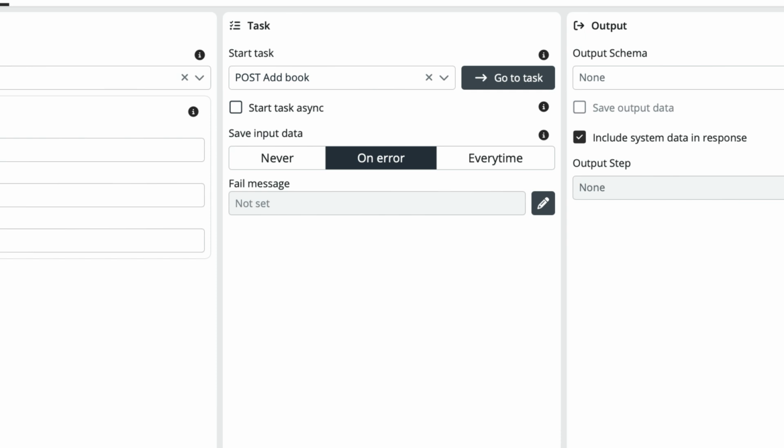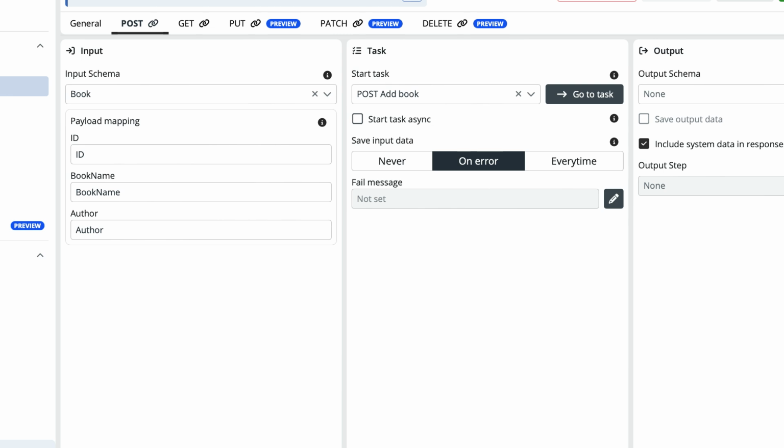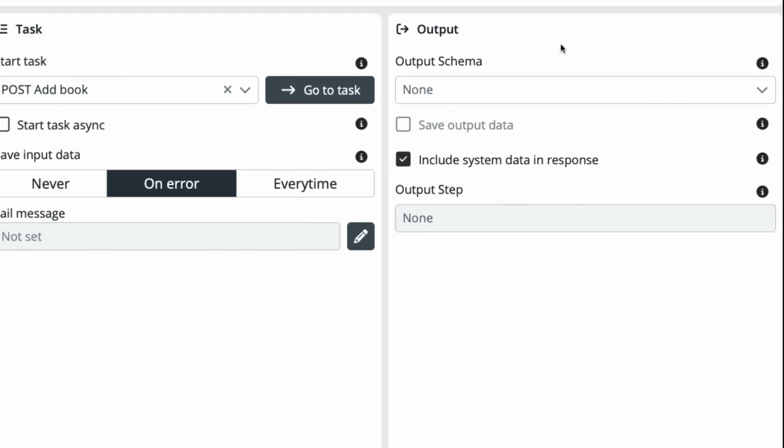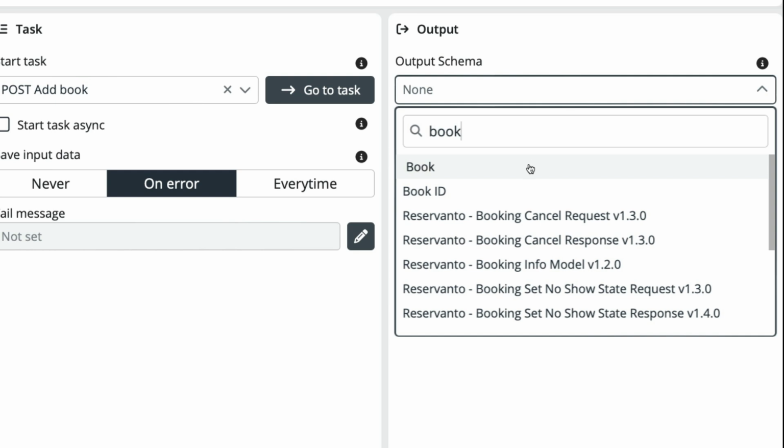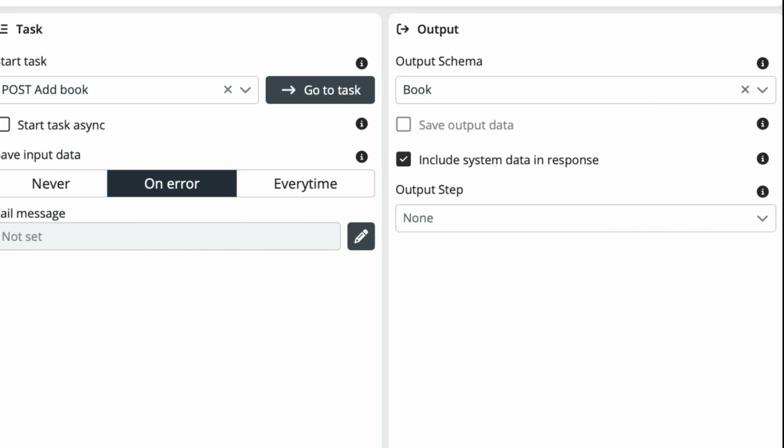You can also set the Save Input Data option, which will allow the system to store the incoming data for future use. And also, you can define a custom fail message to provide more clarity in case of a failure. Now that we've set up the task section, let's move to the final part, the output section, where we'll define what the endpoint will return as a response. So select the output schema, which will define the structure of the response of the endpoint. If you enable the option to save output data, the result of the task will not only be returned as a response, but also saved to the database.